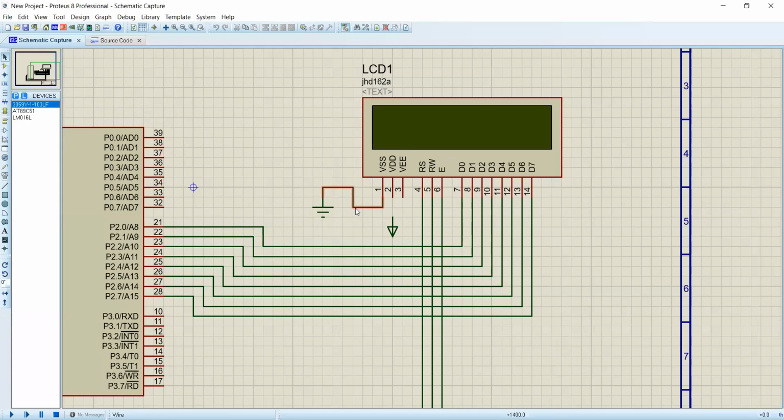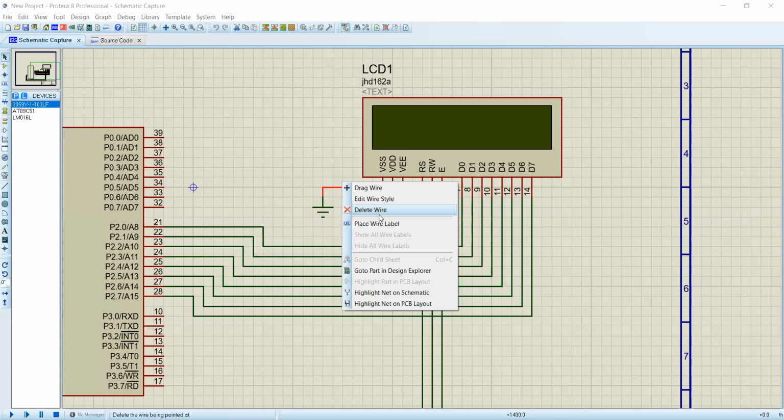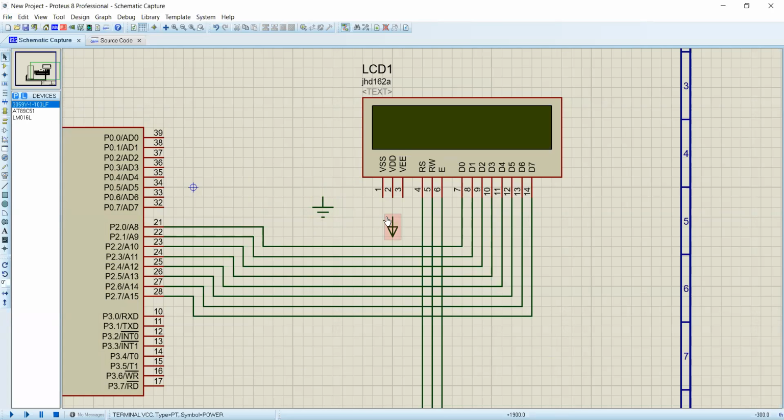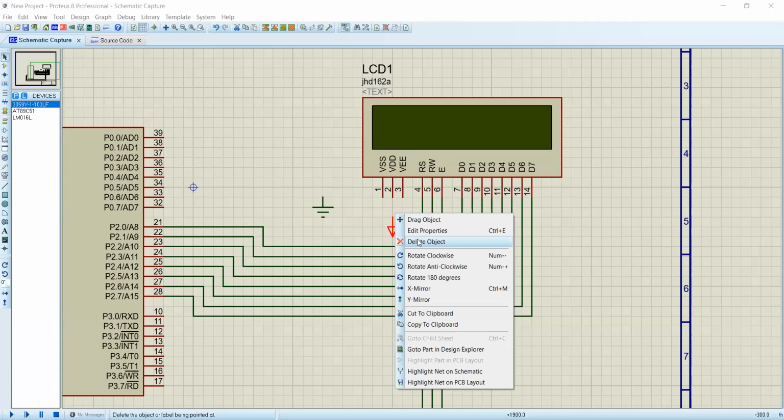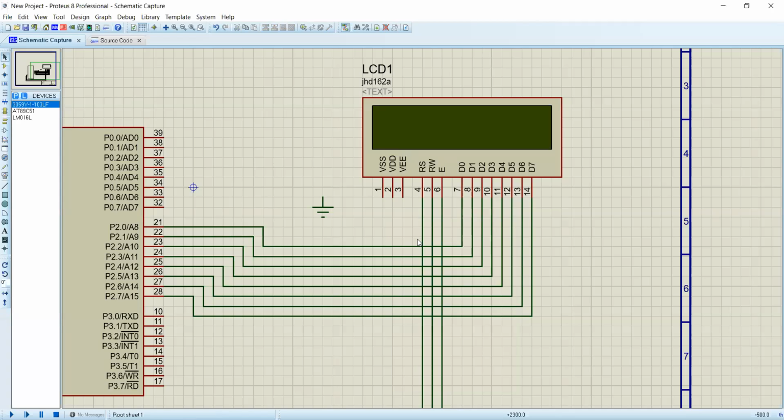See, you have VSS, VDD, and VEE. These three pins have special usage, right? Listen to me carefully. Am I audible, guys? Yes, sir. Clearly audible. Okay, thank you.